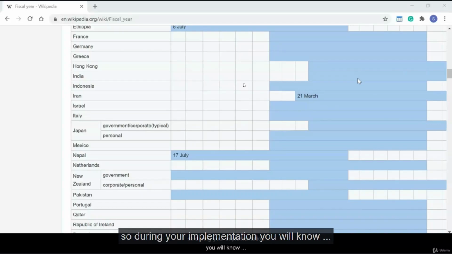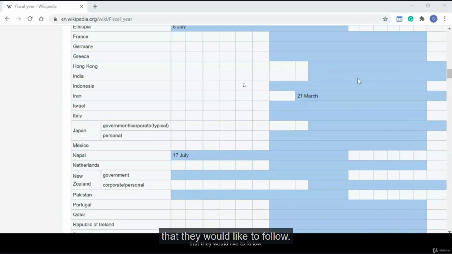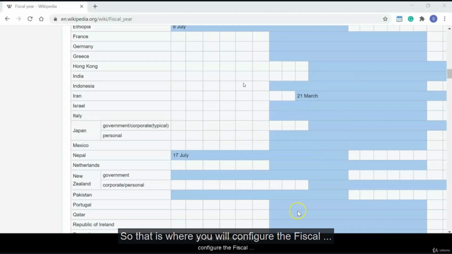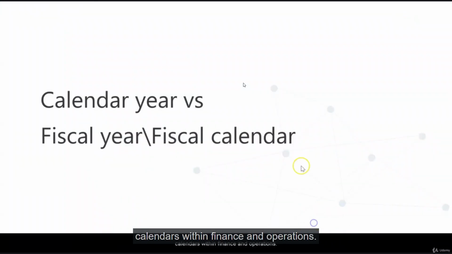During your implementation, you will know from your customer or client what fiscal year they would like to follow. Based on their fiscal year, you will have to set up the fiscal year in the finance and operations system. That is where you will configure the fiscal calendars within finance and operations.